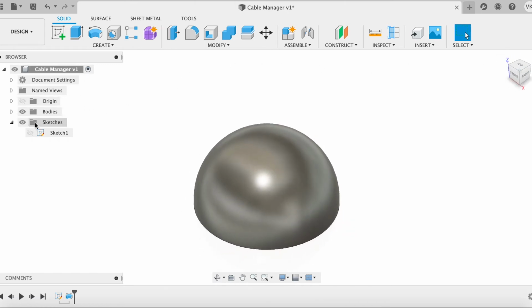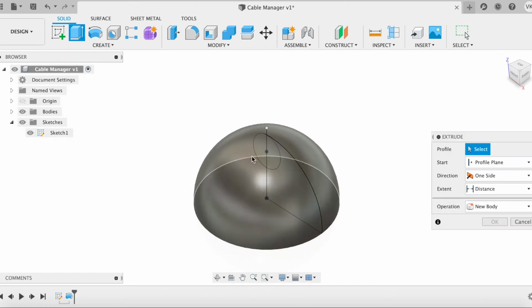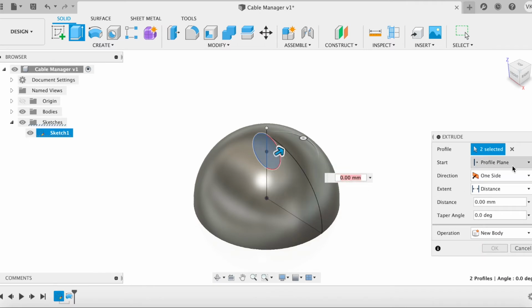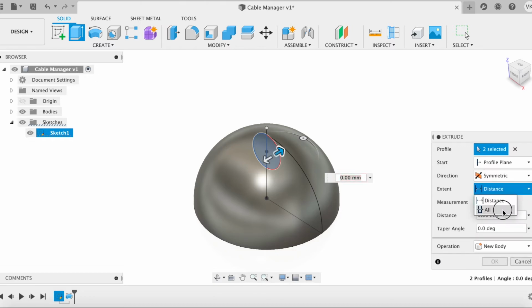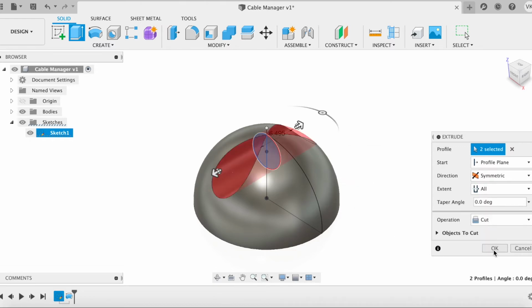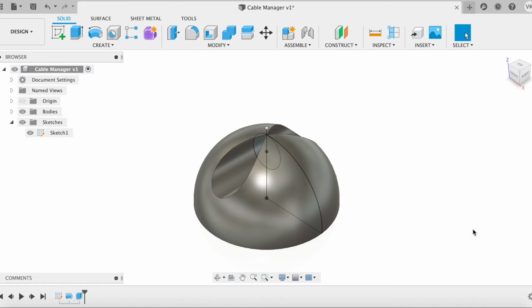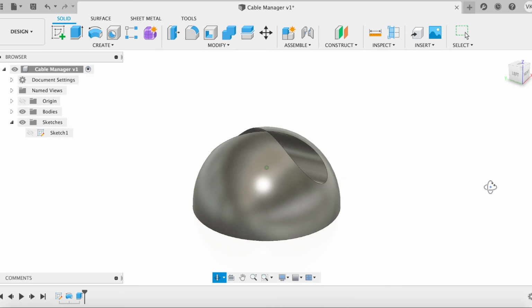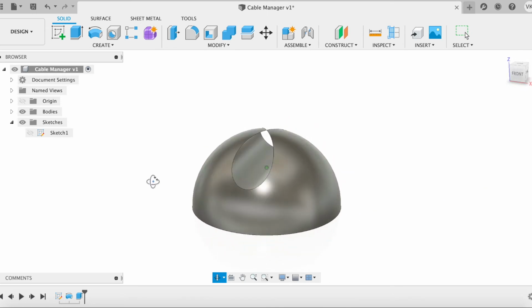Now we'll go ahead, activate the sketch, use the extrude tool and modify the settings. We'll make the changes as direction symmetric and distance as through all. The operation will be cut. Hit OK and deactivate the sketch, and you can see we have made a hole for the cable to sit in. We are basically done here.